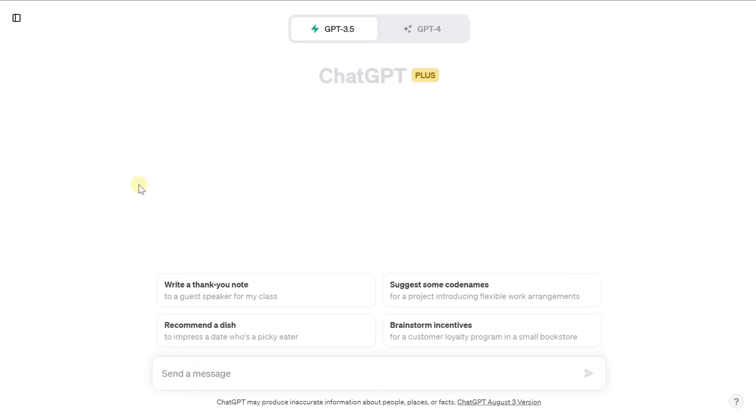Now, to access ChatGPT, you're going to sign up for an account, and when you log in, you're going to see a screen that looks just like this. The only difference is you might not see the plus icon because we do have a paid ChatGPT account, but you will have access to this.